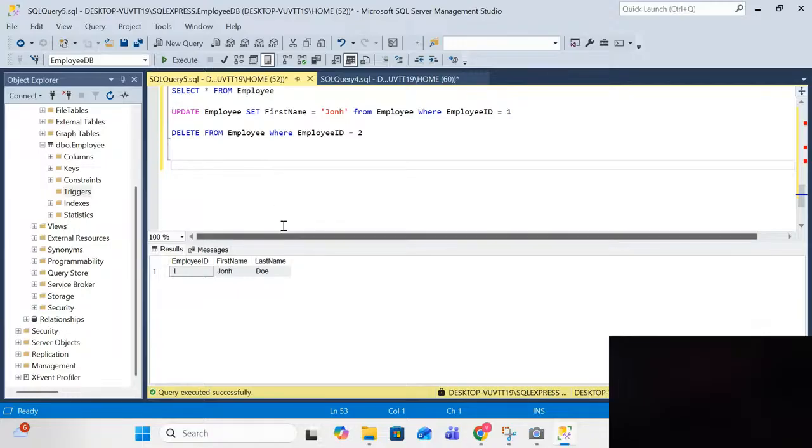So you're altering the table, right? Alter table. Table name is employee. Add. Add is a keyword. Add column. Column name is email.